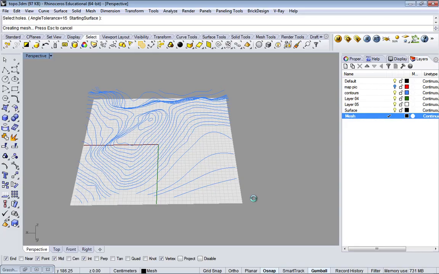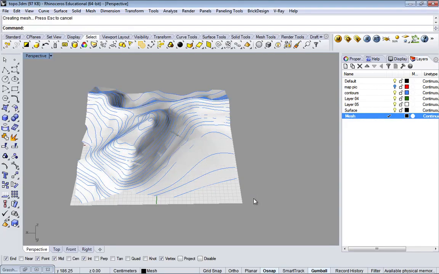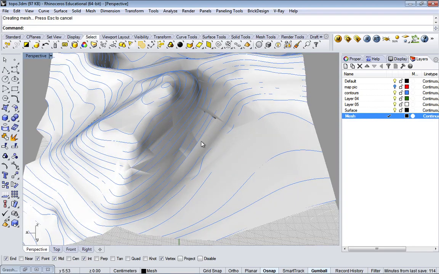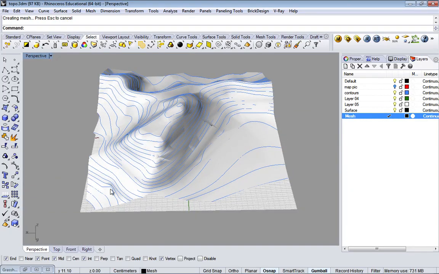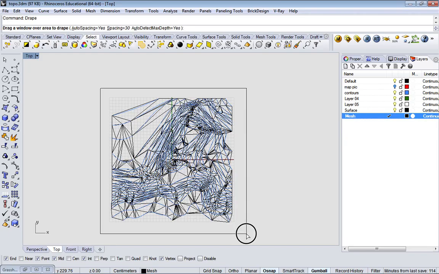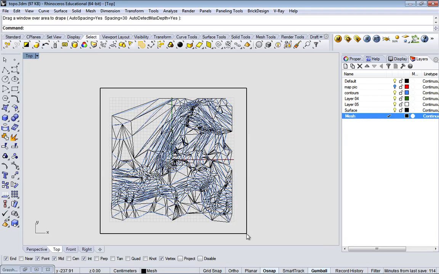I don't like using this method because it's not predictable that you get a good patch, because you have all of these weird triangulations and stuff like that. So one thing though you can do is take that, and if you want to create a surface from that, go to the top view, and then we can type drape, and it will ask us to drag a window. So this is like dropping a tablecloth on a surface.